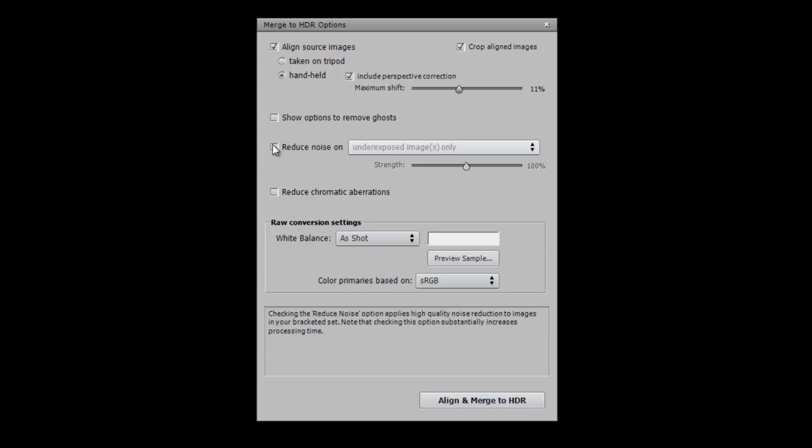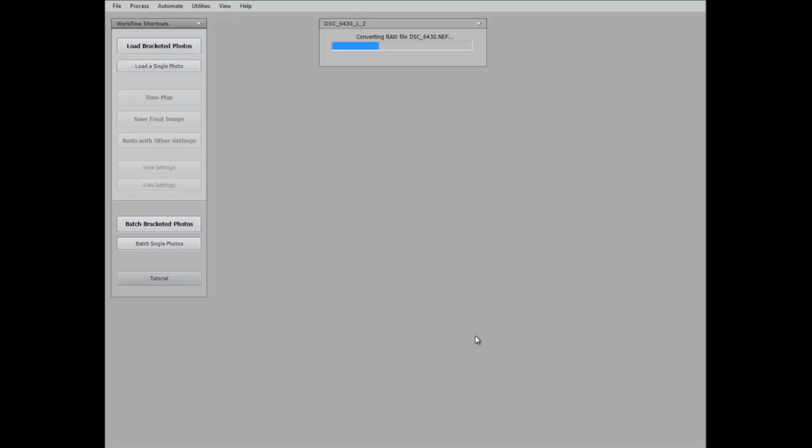We will reduce noise on underexposed images. And we will check off Reduce Chromatic Aberration. We're not going to change the white balance, but we will change color primaries based on, and we'll go to Pro Photo RGB. This should give us better quality. Now let's check off Align and Merge to HDR.